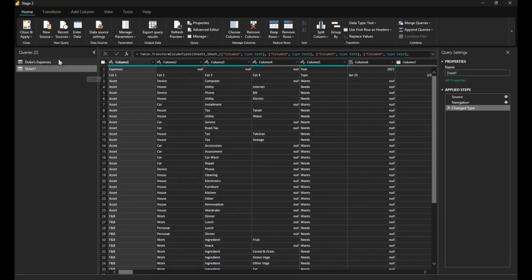I have my previous Duke's expenses. Let's begin by renaming my new Sheet 1 as Duke's Budget. Budget Excel is difficult to utilize in PowerBI. We need to make a few adjustments before loading it in our data model.